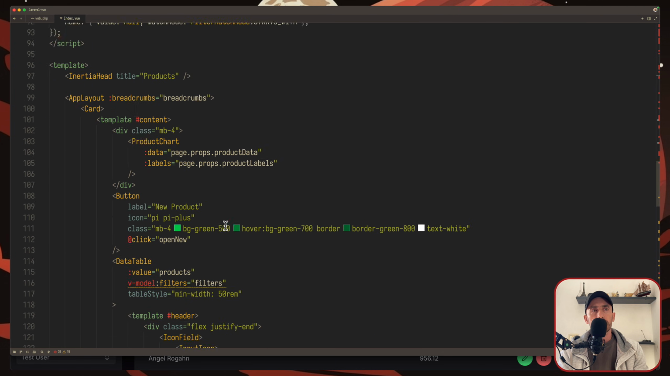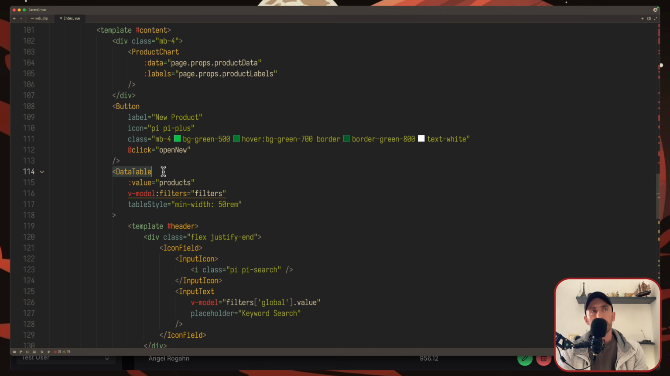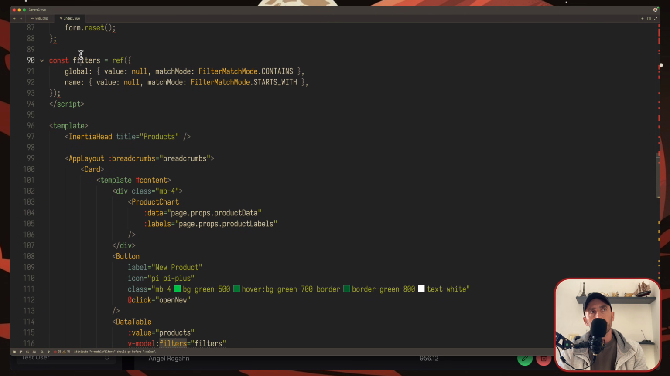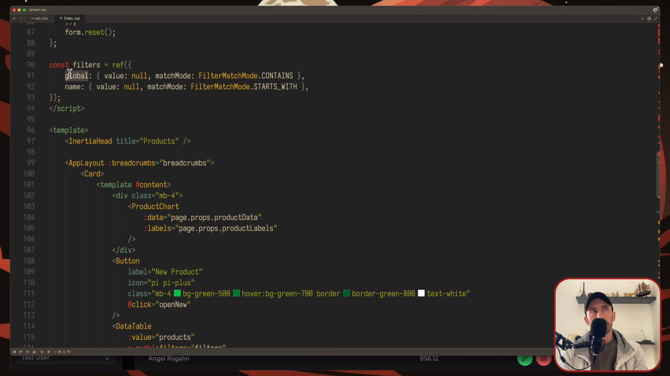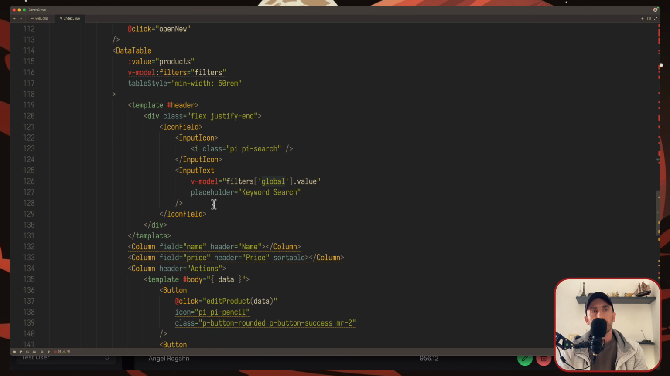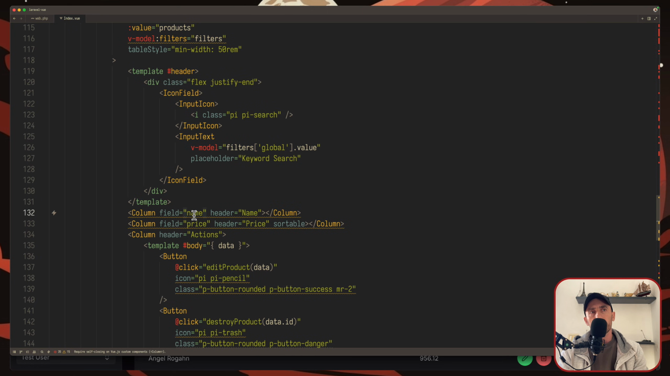Next, here we have the data table, value passing the products, and the v-model filters passing the filters we have right here. And also I have added the table template header, and icon field, input icon, search, and v-model filters global dot value. So we have global dot value. Okay, then we have a column for the name and the price.